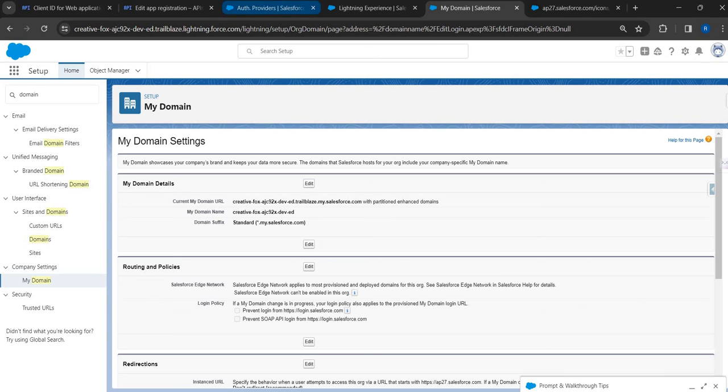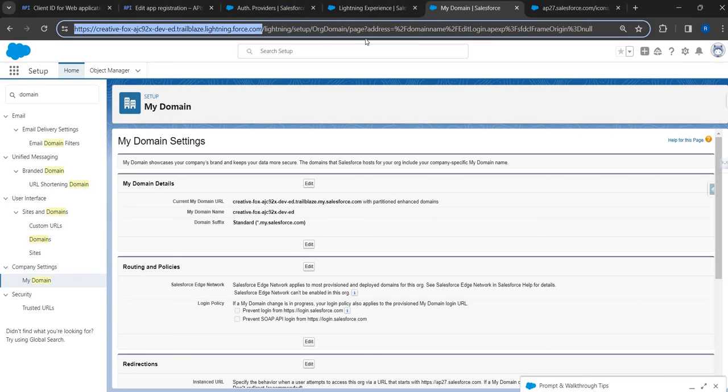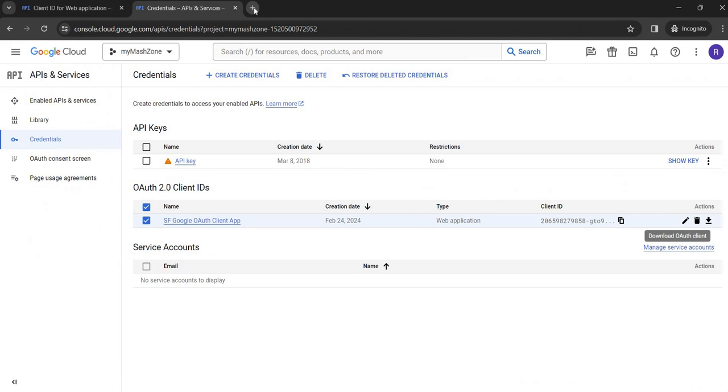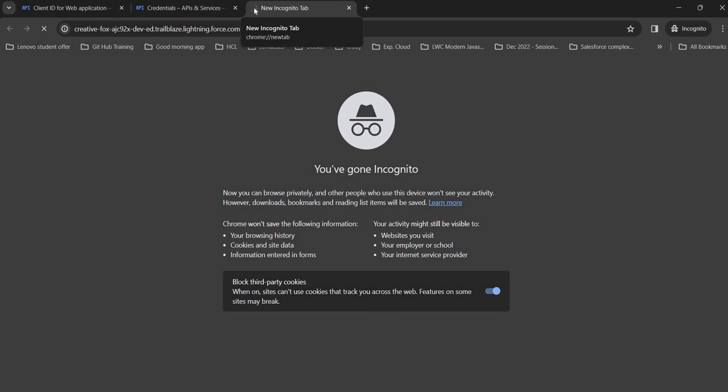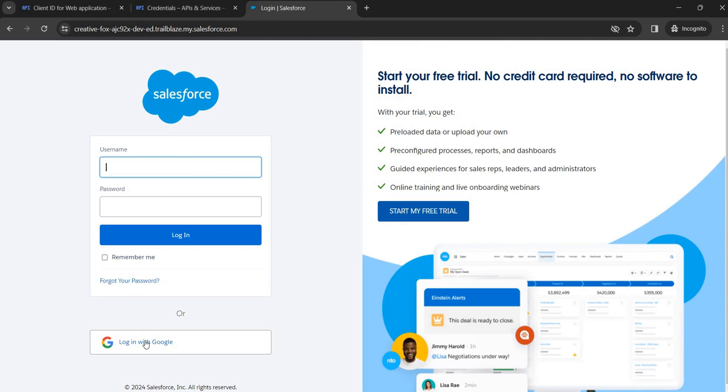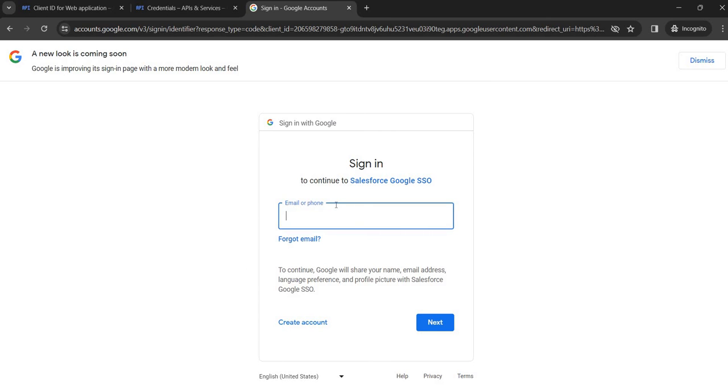Now, if I copy this, and then go to this incognito mode and enter this URL, I should be taken to the login page with an option to log in with Google. Let's click on Google, and it will take me to the page where I can enter my Google account. As you can see, as soon as I hit the login with Google button, I'm taken to account.google.com, where I can enter my Google account and see how this works.